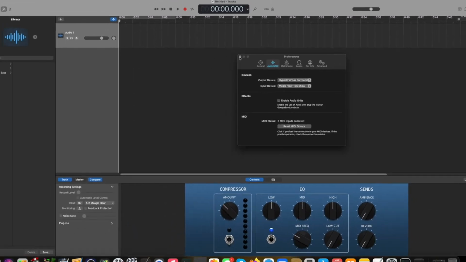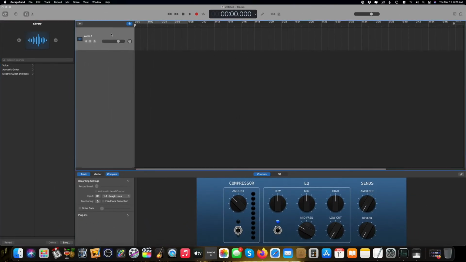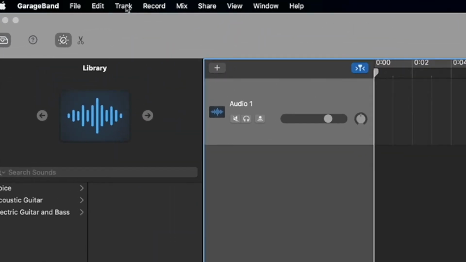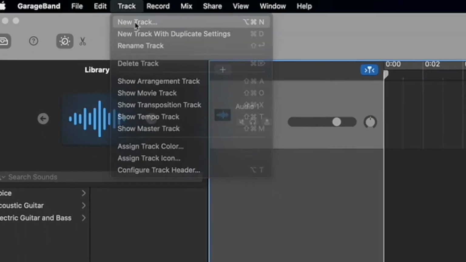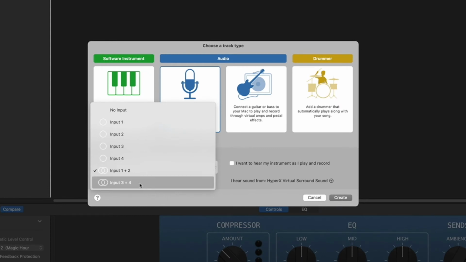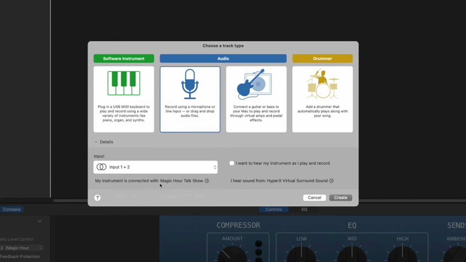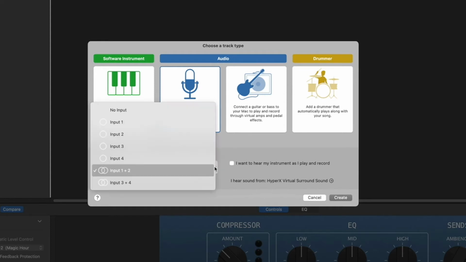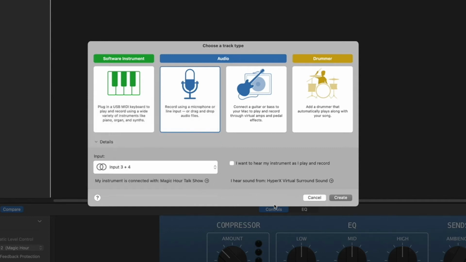I can close this out, but you still only have one input coming in. This is what you're going to do. You're going to go up to Track, create a new track, and now it should, yeah, okay. So it's showing more than one input. It was only showing 1 and 2, but once I changed this to the Magic Hour Talk Show audio profile, it shows all my mics in the profile. So I'm going to input this new track on 3 and 4, which is my second mic. Okay, I'm going to hit Create.